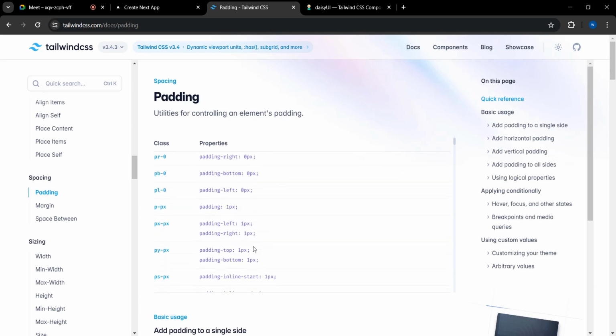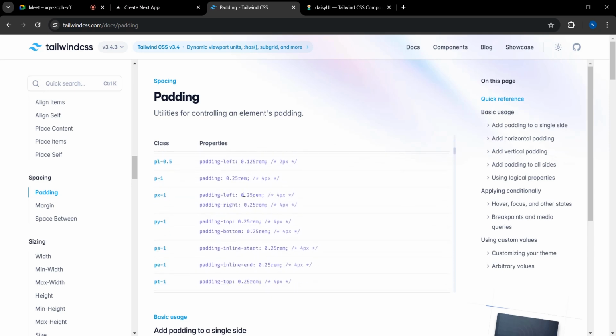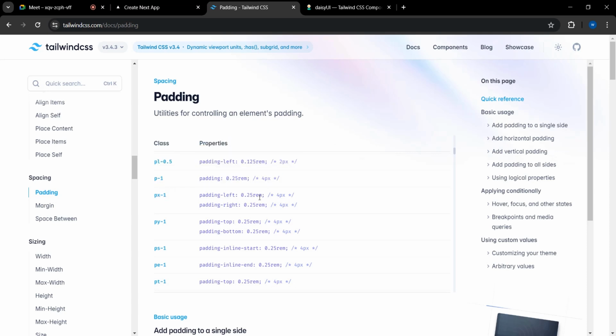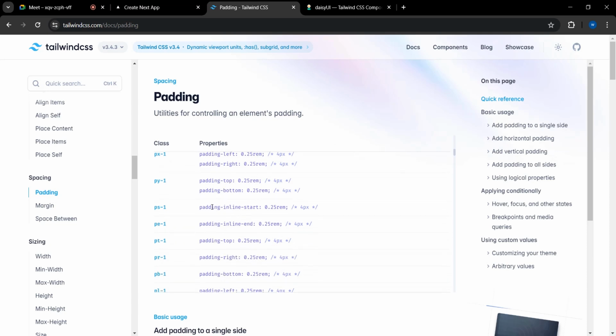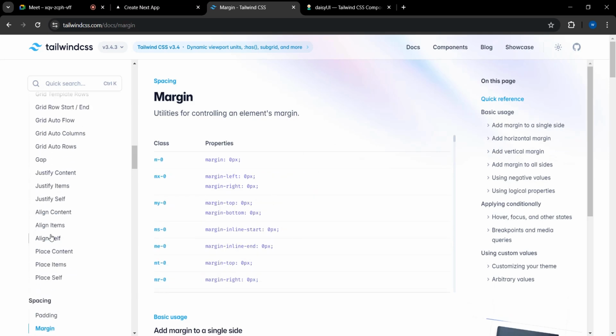So you can create things accordingly. You can continue looking here. If you have to give it a 0.25 rem, then it will be px-1. So this 1 is 0.25 rem or 4 pixels. Then if you write 2, that will be 0.5 rem or 8 pixels. If you write px-3, then that will be 0.75 rem or 12 pixels. So accordingly, right? Then if you want padding top, then py. If you want padding inline start, then ps. You can check all of these out over here. For margin you can check, for other things also you can check here.